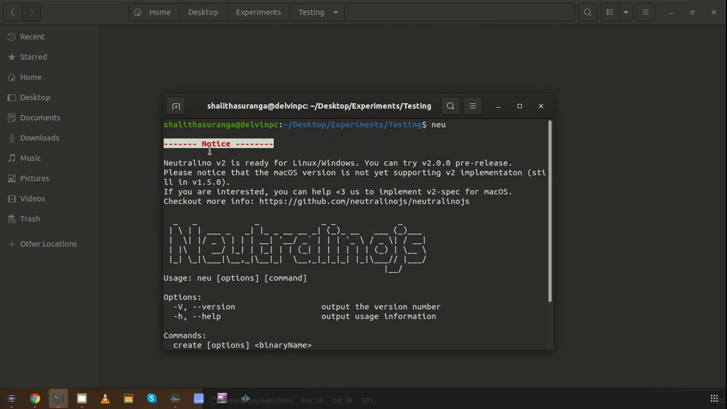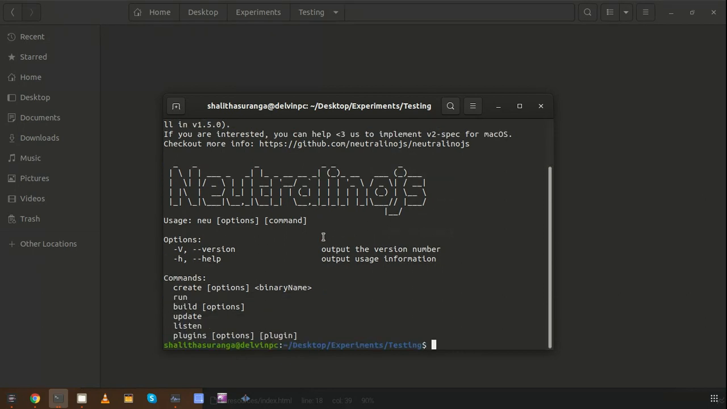So if we are getting this kind of notice, it is saying that V2 is only available for Linux and Windows, it is not yet available for Mac OS, but you can support us to build it for Mac OS as well. So if you are having this notice, it means that you are using the latest version of Neutralinojs CLI. So let's create a small application.